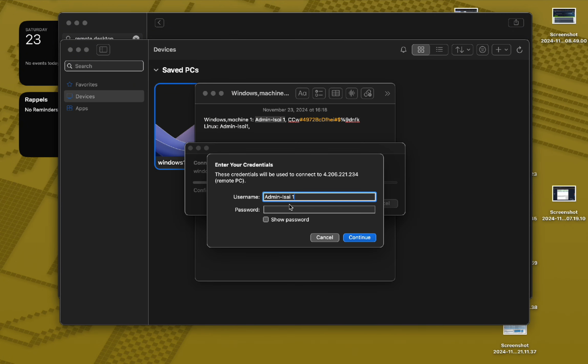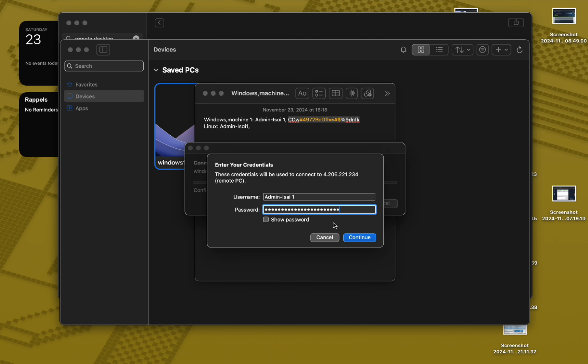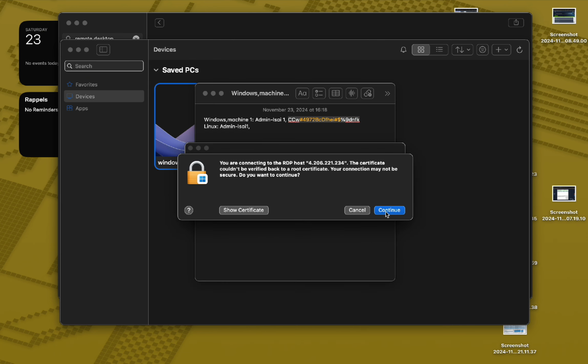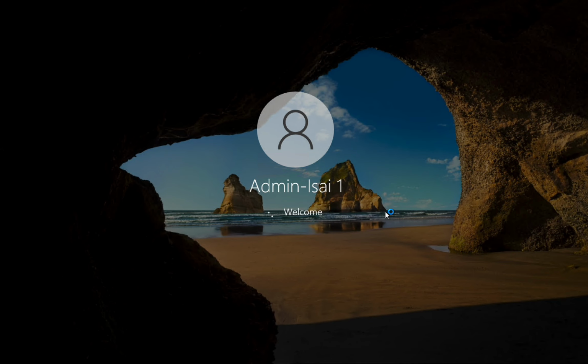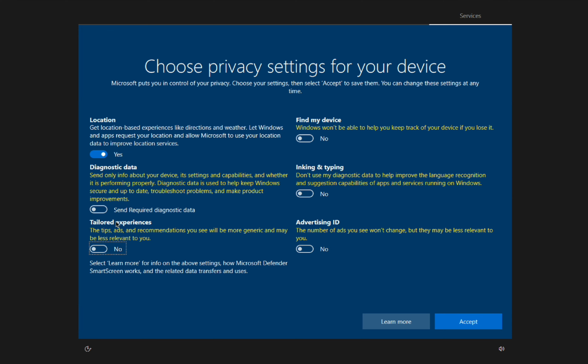Okay, so we add the public IP address, and we try to RDP into it, and yeah. So since the first time, the onboarding thing, and yeah.